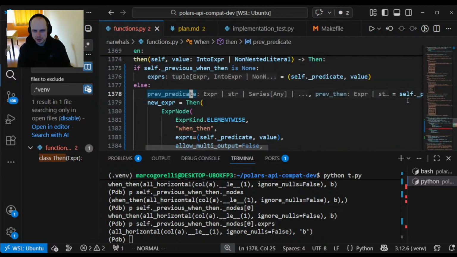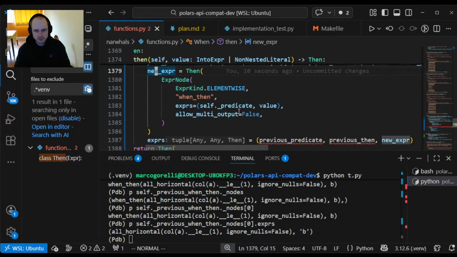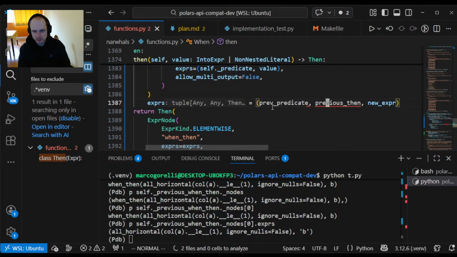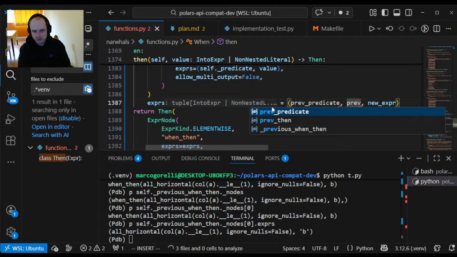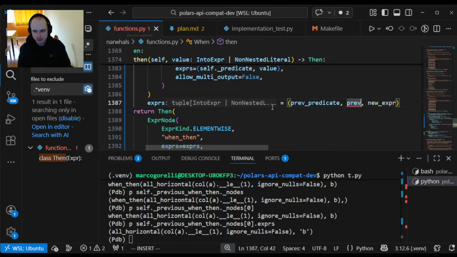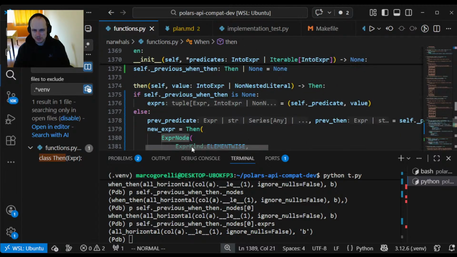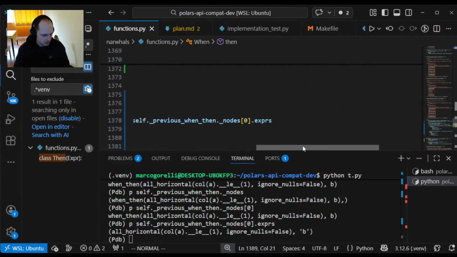Right, so we've made previous predicate and previous then. So we could just put them here. Does this work? Yeah, okay, there's no type checking complaint. And we didn't need to ignore things now.